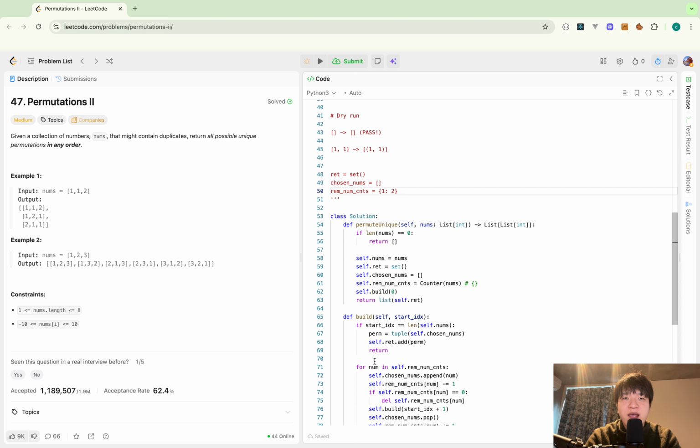And this is not the base case. I go to line 71, and I take a look at number 1 first. Then I append it to this. Yep. Then the remaining count for this is decremented to 1. Then the count is not 0, so I go to line 76 and I call the recursive function with start index plus 1. So now it is called with 1.